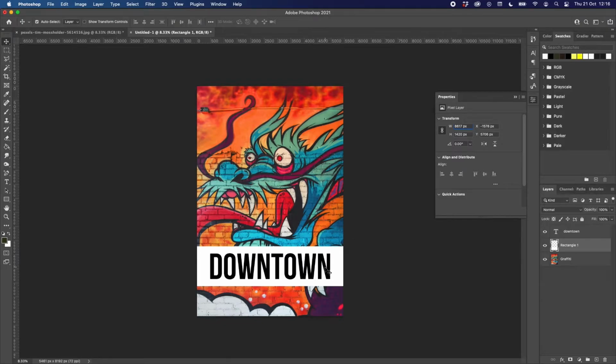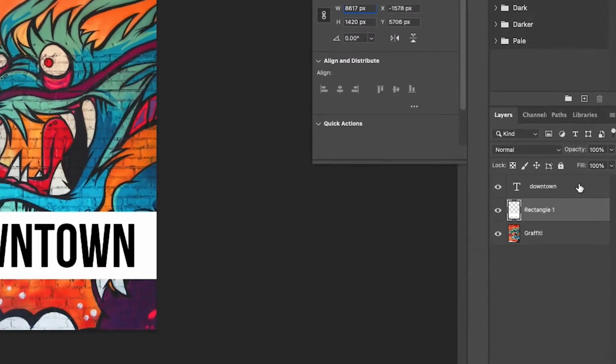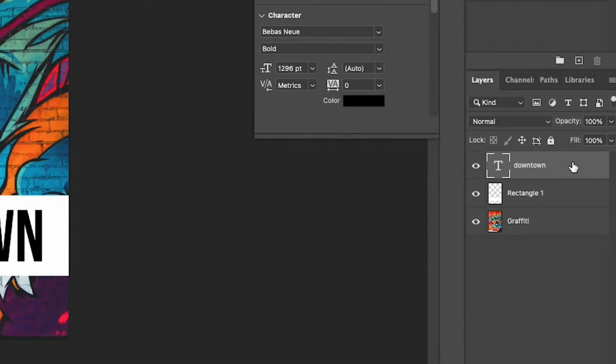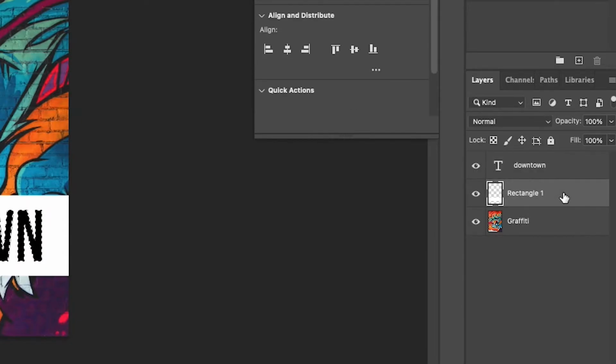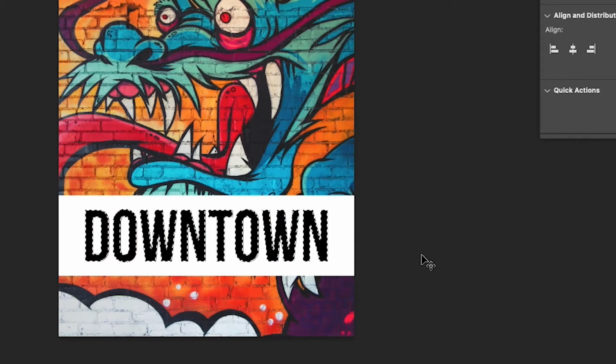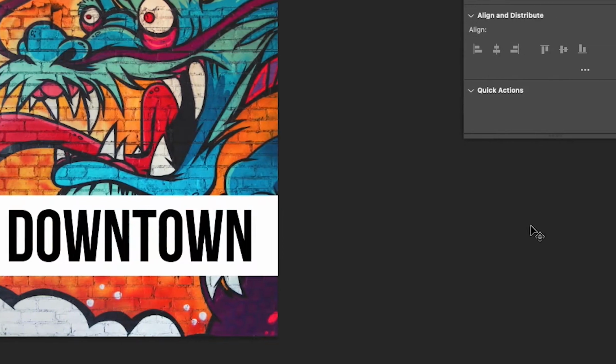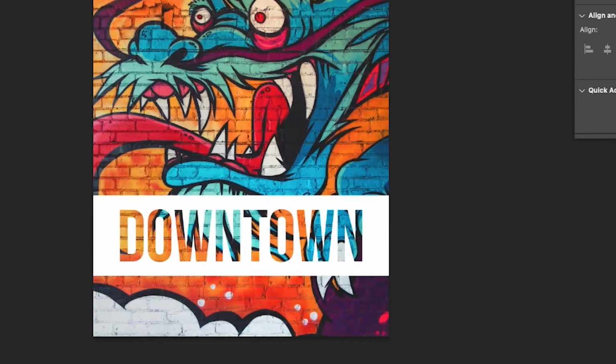Okay, so to cut out the text from this shape, we want to click on the text box. We want to press Command or Control on your keyboard, and we want to select the T on that layer. Now, by selecting this, this will select the entire outline of this layer. With this selected, we want to go ahead and choose the rectangle again, and then just simply press the Delete key on your keyboard. Now, looking at this now, it doesn't look like anything's happened, but if we press Command D and deselect that selection, and then we hide this text layer, we can see that the text has been cut out from the image.